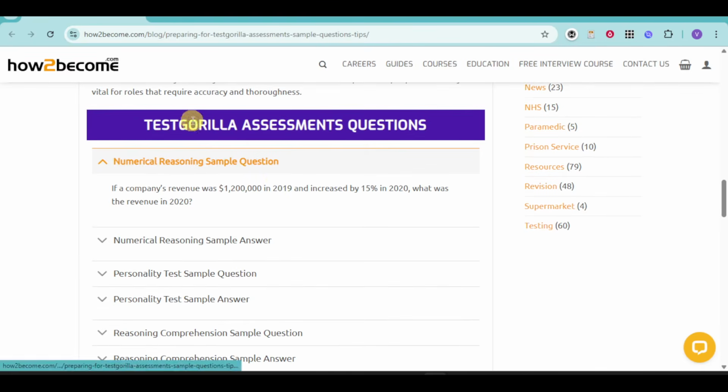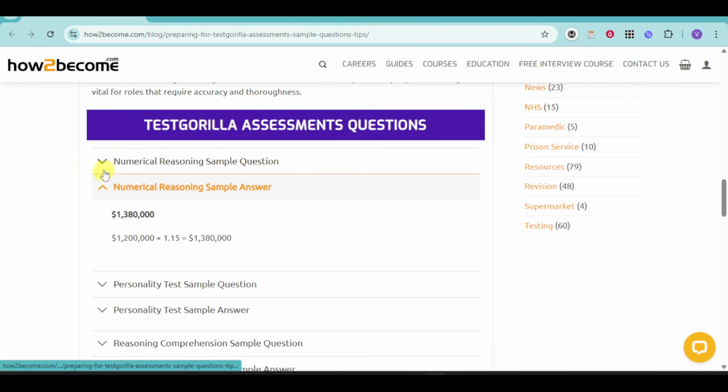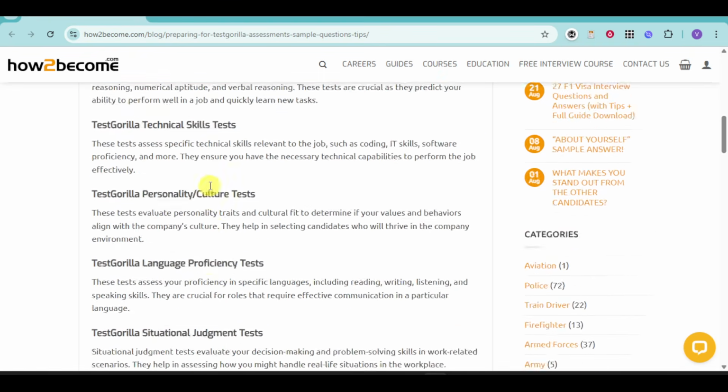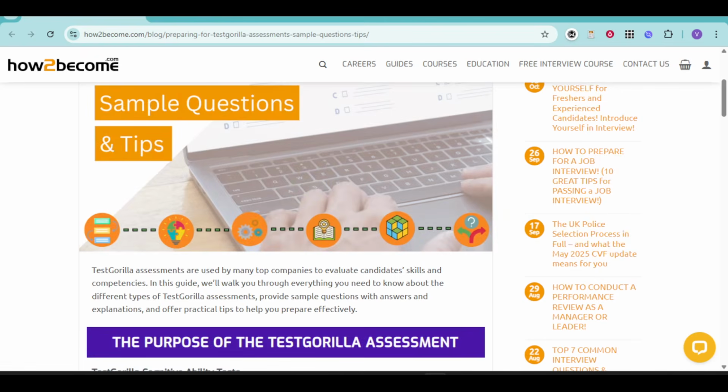To actually pass on TestGorilla, usually it involves a webcam, so you need to be presentable as well, and you need to not be using AI at the same time when you're taking the exam. You will just use AI to guide you, but not on the actual exam. So head over and utilize these tips in order to pass.